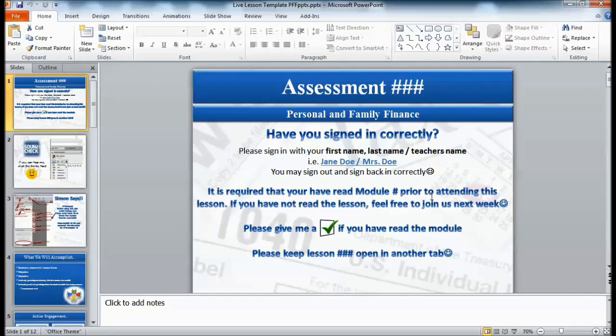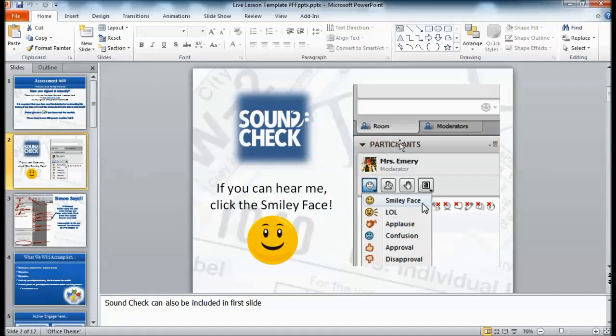So this is just a title page. You can set it up in whatever design you want to, make it your own. This is just basically how I do them. Sometimes I add the sound check to that same page to combine two slides in one. You have a lot of flexibility in how you do that.